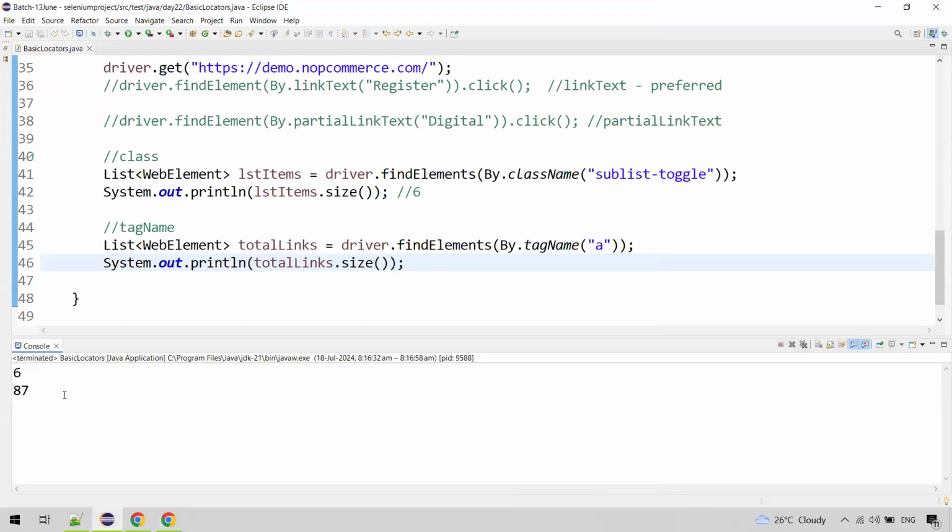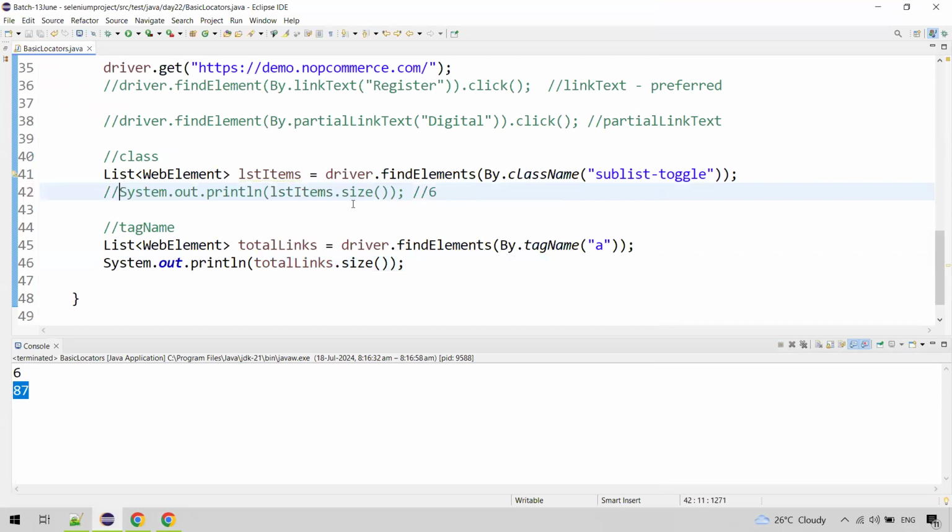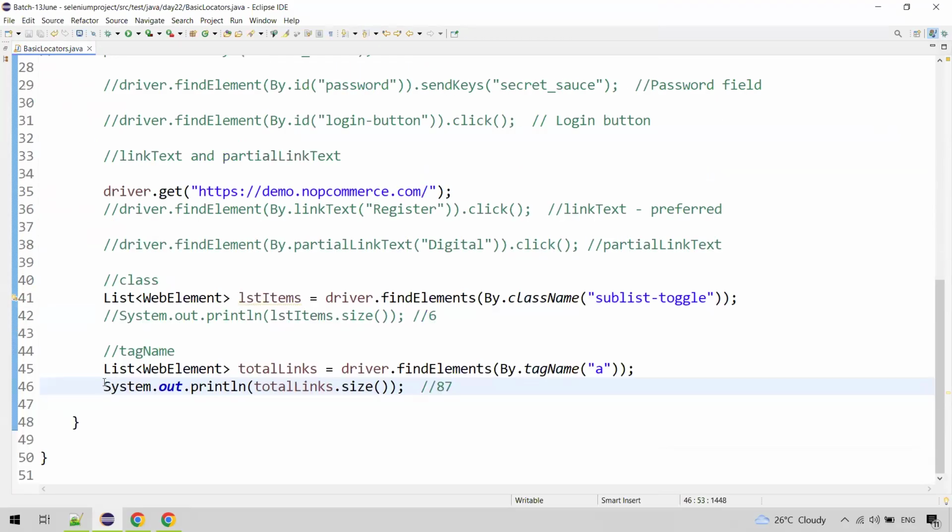Yeah, you can see 6 is the last output, the sublist toggle class output, right? So we can even comment this out. So you can say 6, and if you observe, there are 87 such hyperlinks on the web page. So that is what the count here is, right?